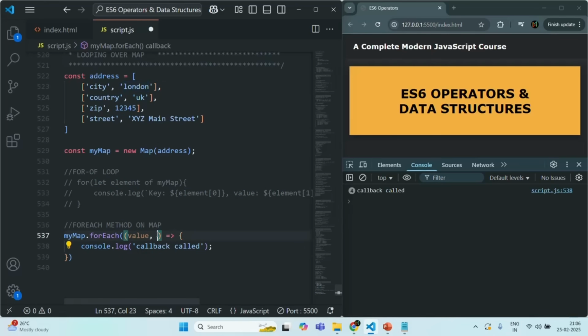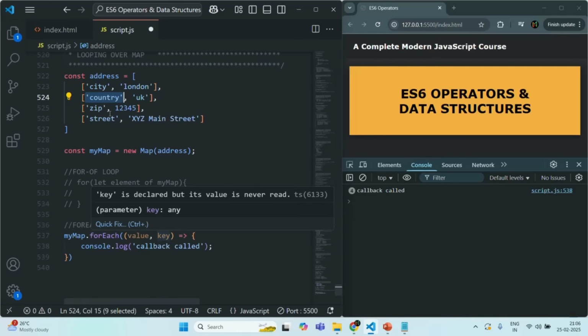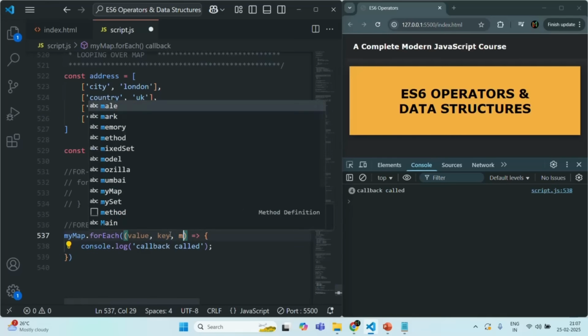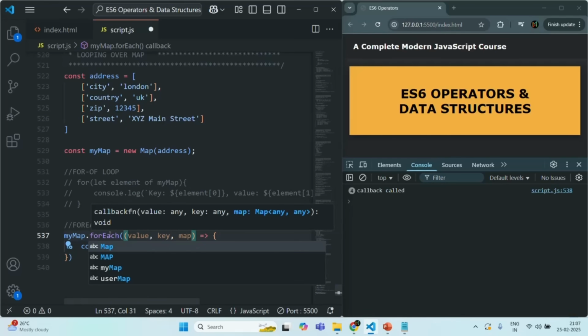Then the second parameter is the key. This key will be assigned with the key of each entry. For the first iteration, the key is city. So this key will be assigned with city. For the second iteration, the key is country. So for the second iteration, this key will be assigned with country. For the third iteration, the key is zip. So for the third iteration, this key will be assigned with zip and value will be assigned with this integer value. And finally, the third argument is the map itself on which we are looping over using this forEach method.